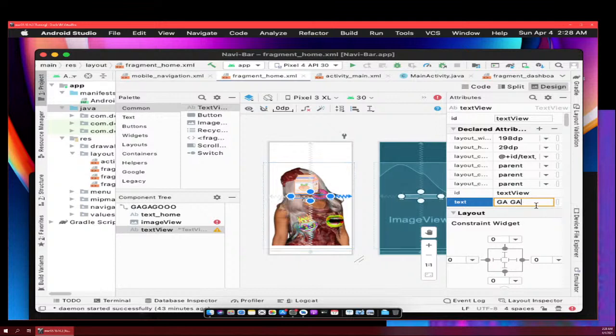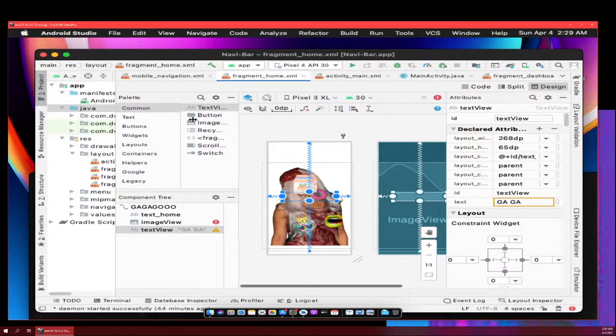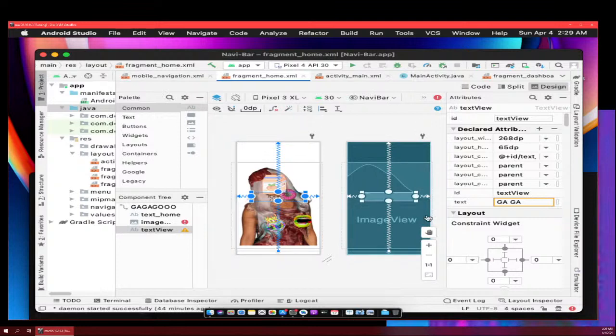Okay. All right. So let's see. How big do we want that text? And where do we want it? And we need to scoot this over. So, okay, there we go. That's how it's supposed to look, you guys.